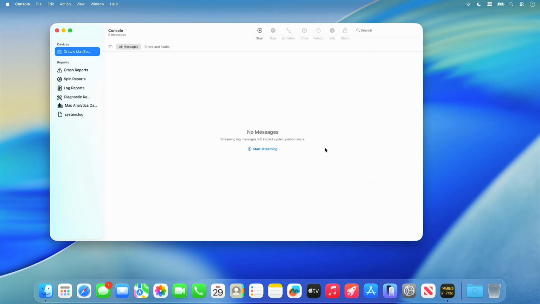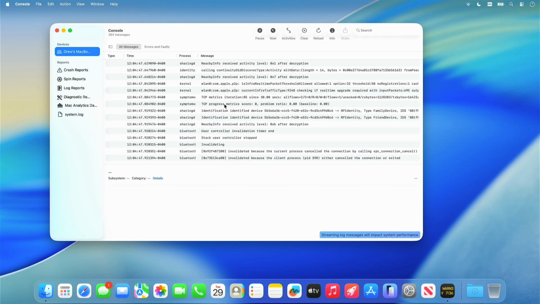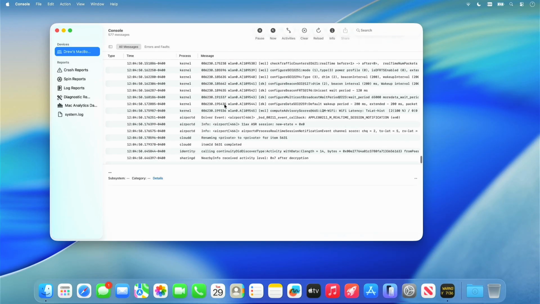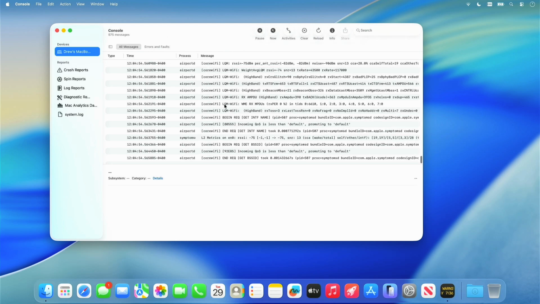We can view logs in real time, or we can view reports of previous system logs. Let's go ahead and turn on real-time logging here. I'm just going to make sure I'm selecting my Mac, and let's hit Start. And here we have all the logs from every running application or process running in real time to this window.